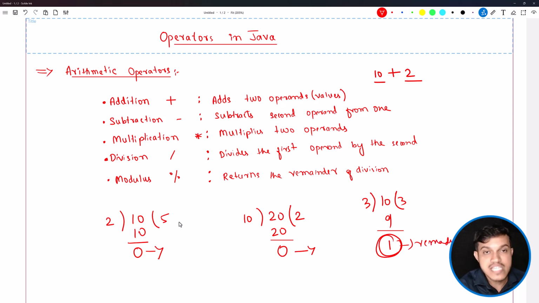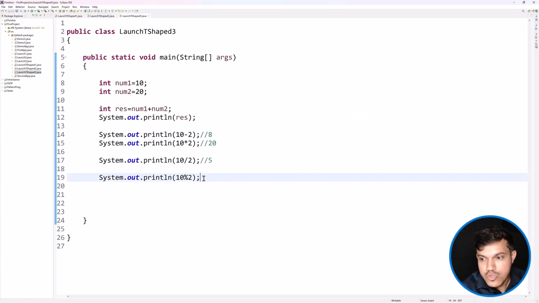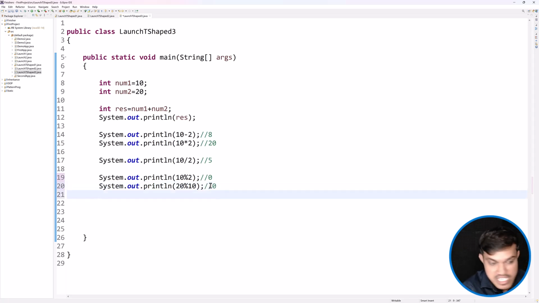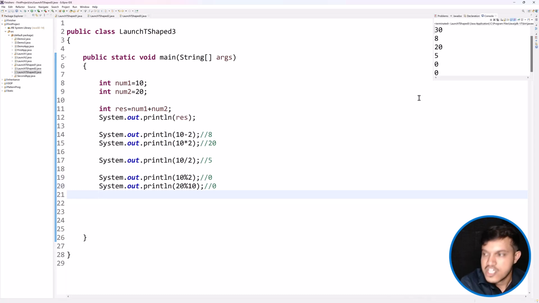Same thing you will see. Let me open the Eclipse IDE. Now you can see 10 mod 2, the remainder will be 0. The output here will be 0. If I have to say system.out.println, I will say 20 mod 10. That means if you divide 20 by 10, 10 twos are 20, the remainder will be 0 here. You can notice the output also. If I just run this, you can see the output is 0 again.